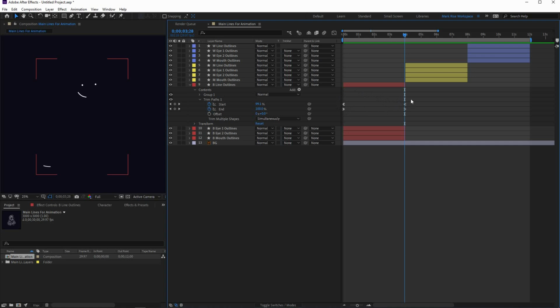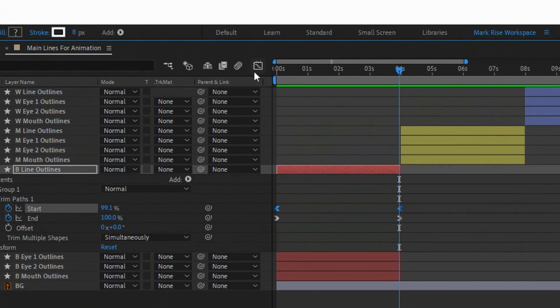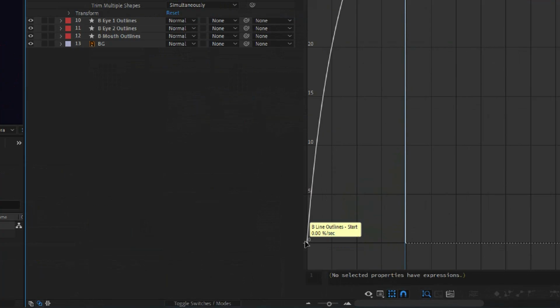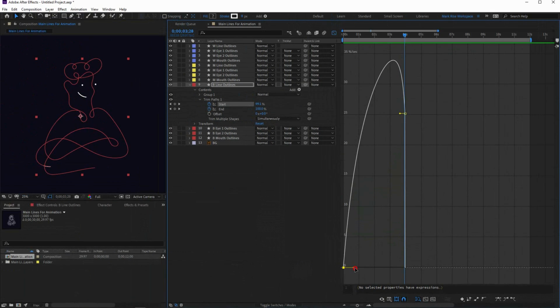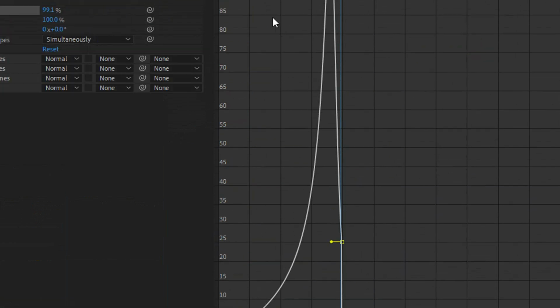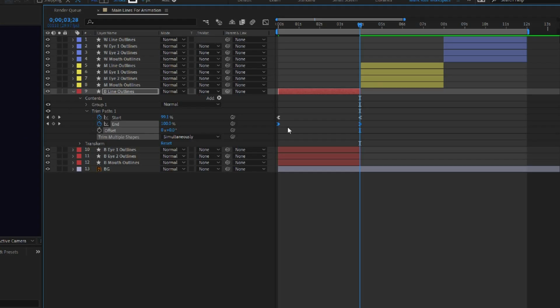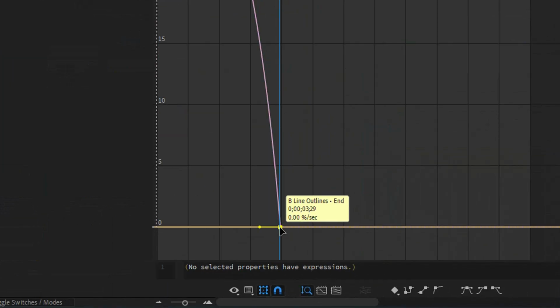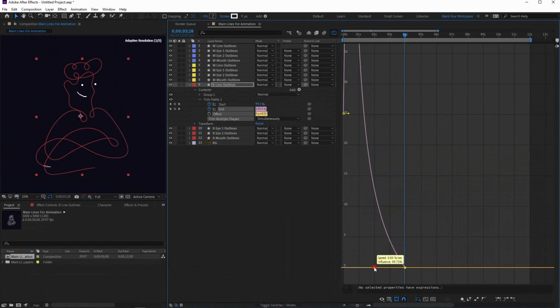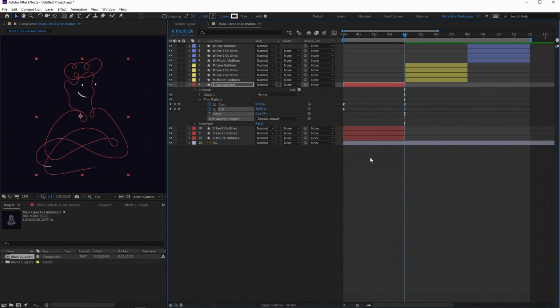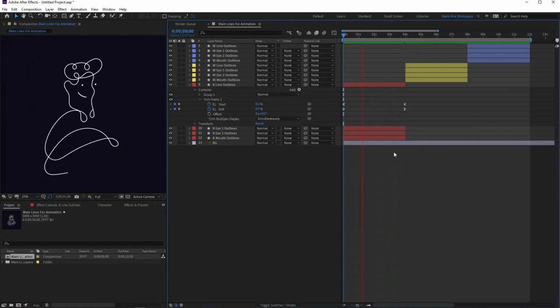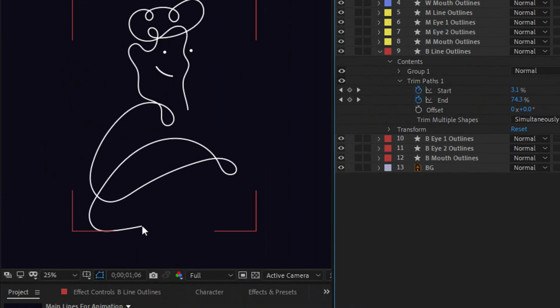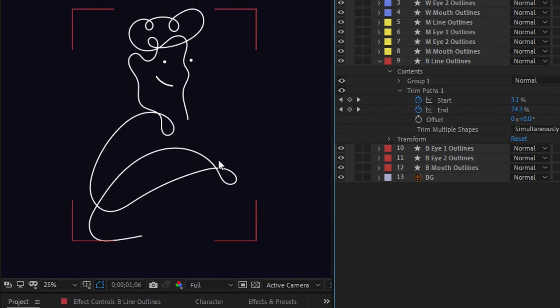Okay, and now we can improve it. So select the keyframes for the start and go here into graph editor. Select this point here and move it to the middle of the animation. Okay. And I will do that for these keyframes as well. Okay, now let me check. So what does this mean? The first point of the line will start fast and slow down at the end of the animation. And the last point of the animation will start slow and the end will be fast.